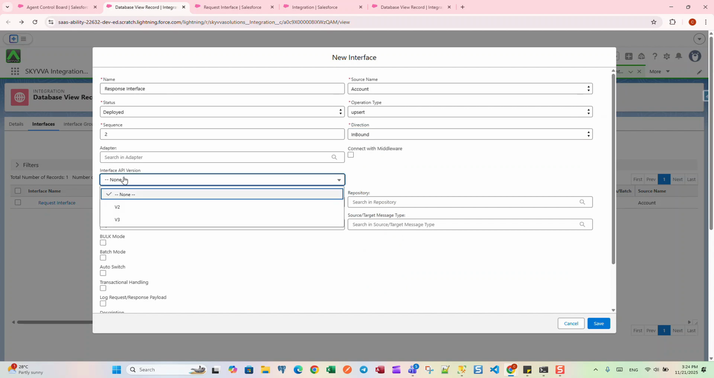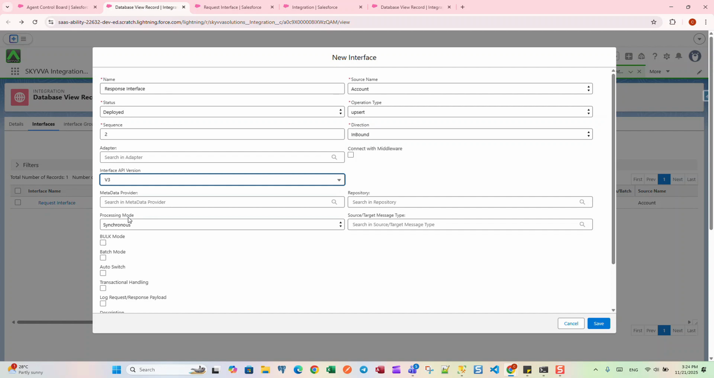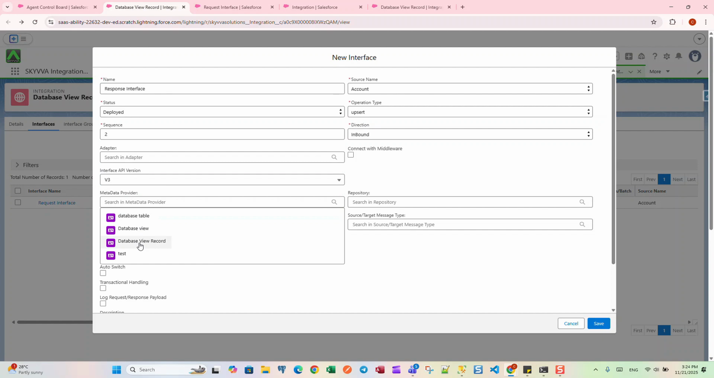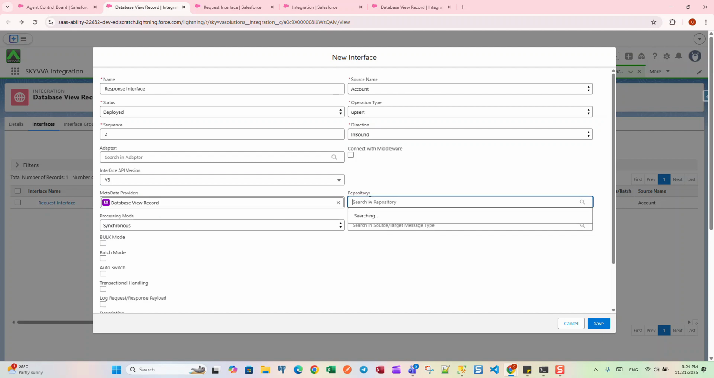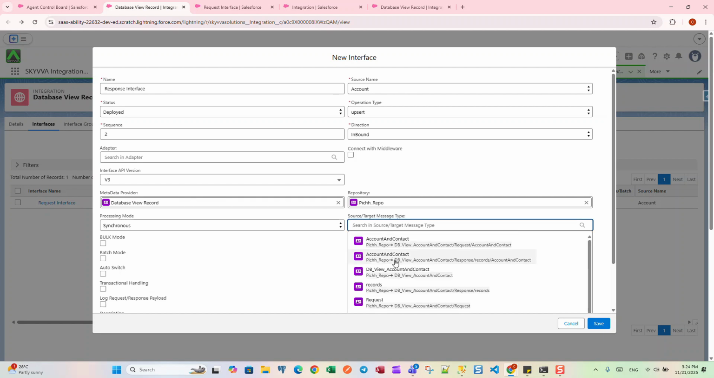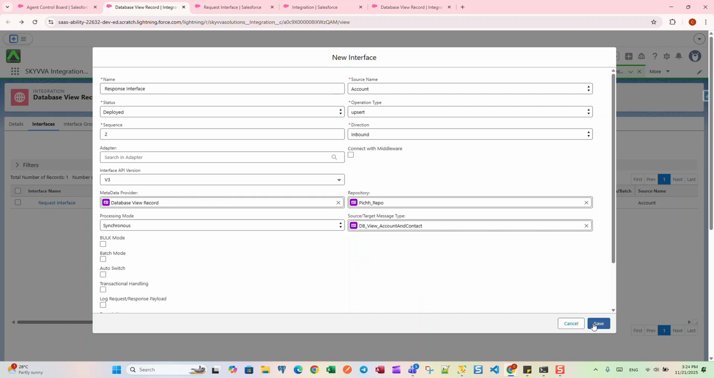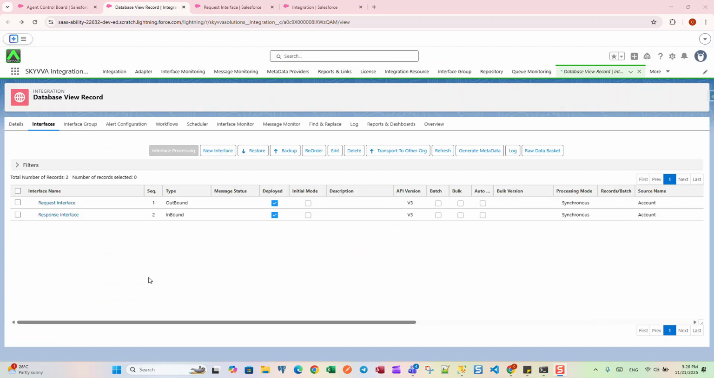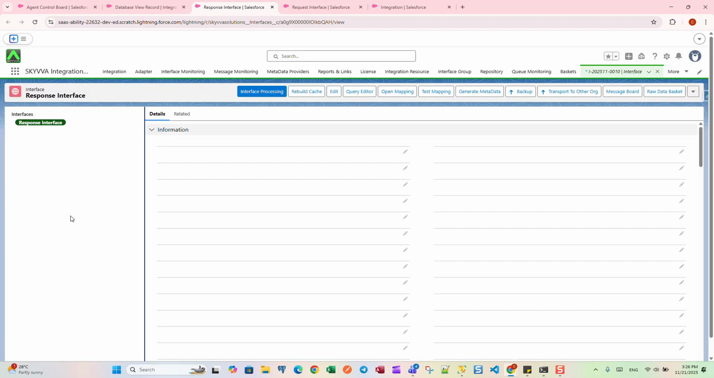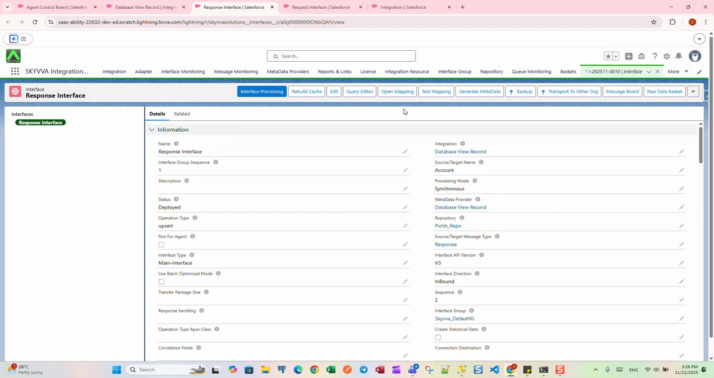For interface API version, choose v3. For metadata provider, choose the metadata provider you created earlier. Choose your repository. For source target message type, choose the root node for your database view name. Then click the Save button. Now we need to do mapping. Click on Open Mapping.